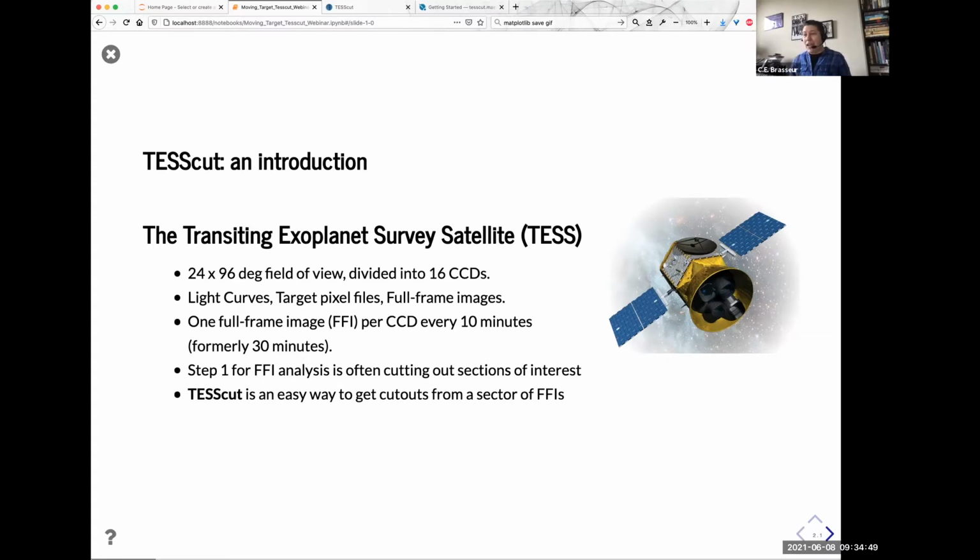And that's great for science, but it means that it takes up a lot of space. And step one for a lot of analysis done on these FFIs, because they are so large and cover such a large part of the sky, is cutting out the sections of interest around specific stars and objects. And so TESScut was designed as an easy way to get those cutouts from an entire sector of FFIs, so that scientists wouldn't have to keep reinventing the wheel when we as the archive could do that first step for you.